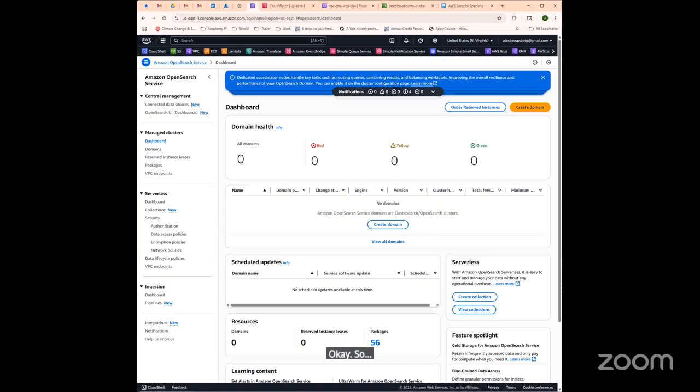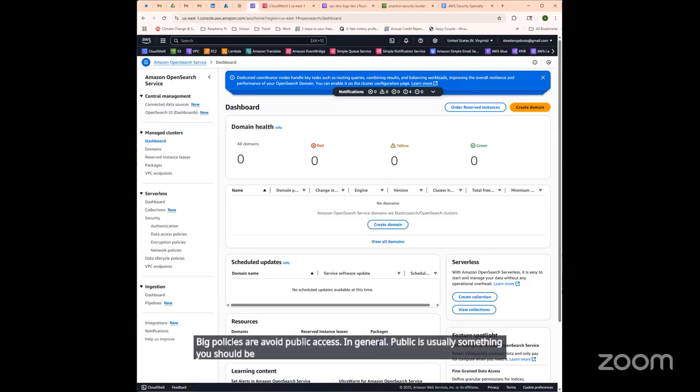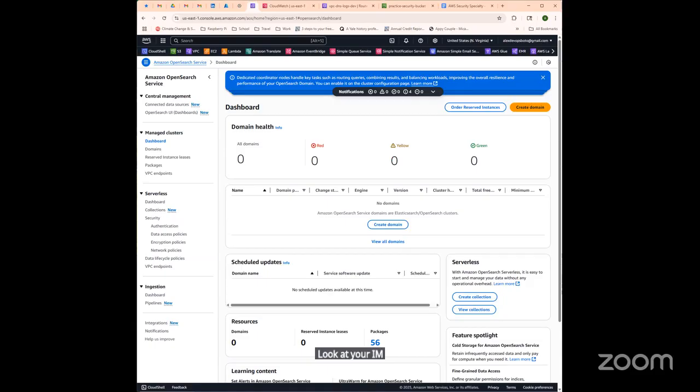Okay, so when you're looking at your security exam, big policies are avoid public access in general. Public is usually something you should be restrictive about. Look at your IAM policies. Make sure to go for least privilege. I showed you that IAM access policy. You should be good with that.